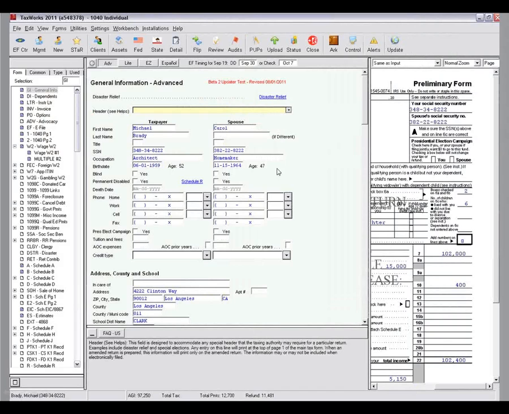Now, just to give you an idea, this is what TaxWorks 2011, or last year's program, looked like. This, I'm sure, is very familiar to all of you. We've got the forms pane here. We've got the input pane, the output pane, and the help pane, and all of the icons along the top. So this is something you've all become familiar with.